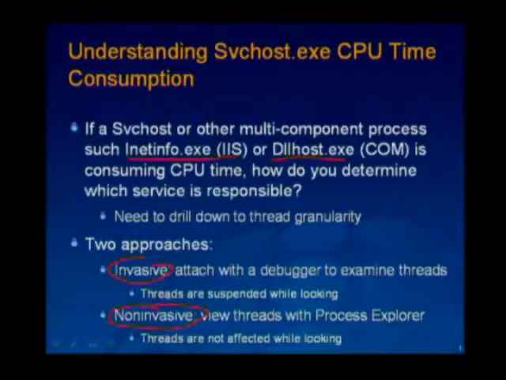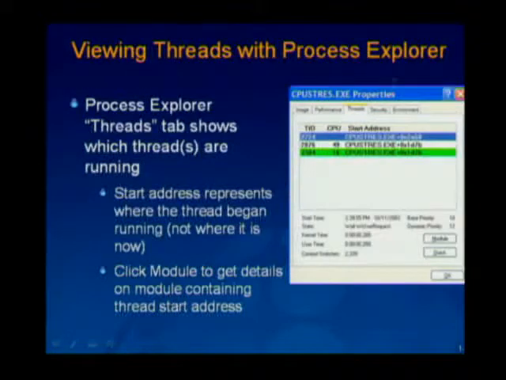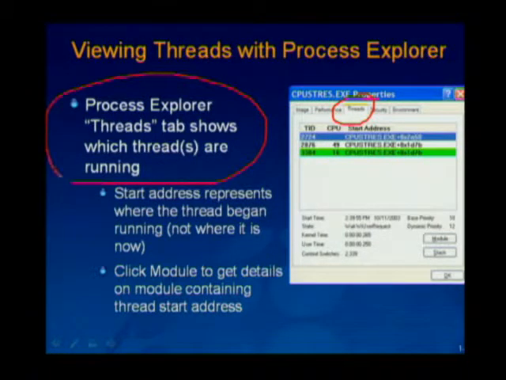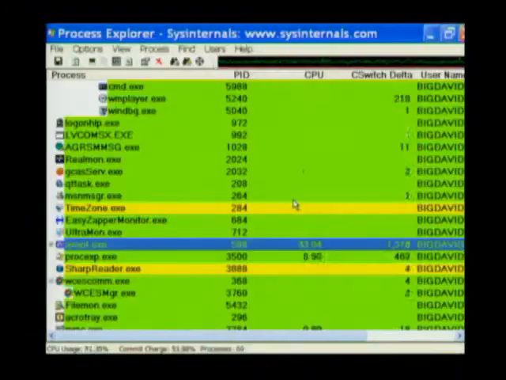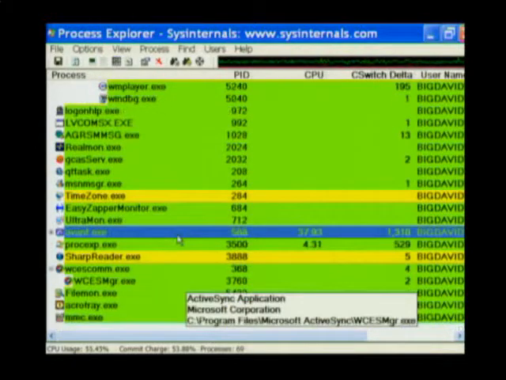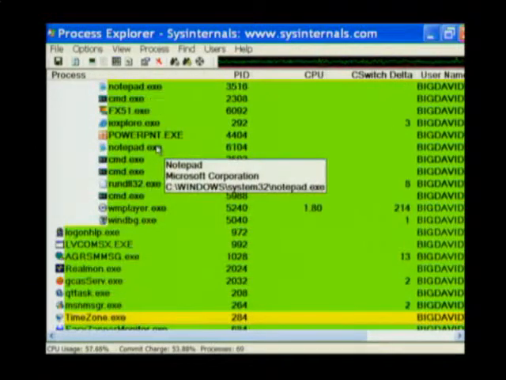So Process Explorer provides a non-invasive way to look at thread activity. And that's by going to a tab that we haven't looked at yet called the Threads tab. The Threads tab shows the threads within the process, their CPU utilization, and their context switch delta. So let's go take a look at a thread. For example, let's pick on notepad.exe. So here's a notepad process.